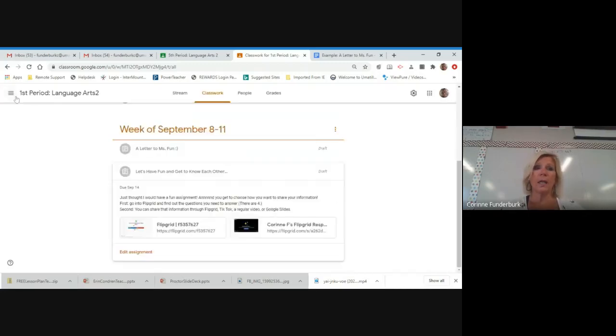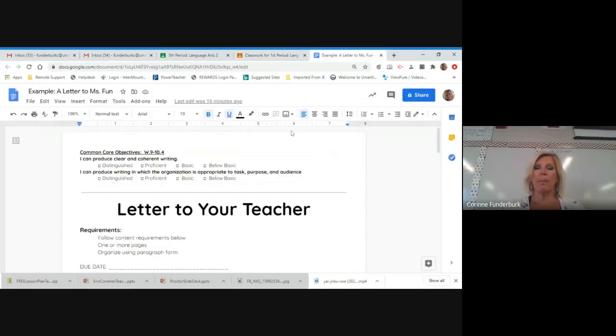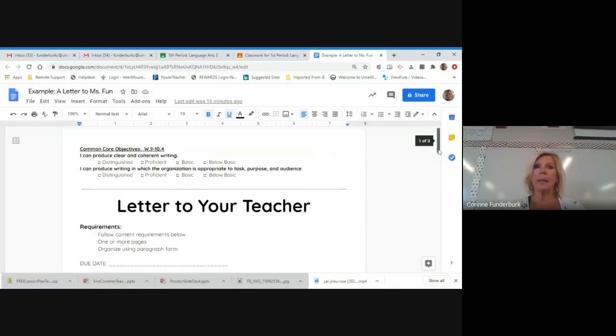And the other one is the letter to Miss Fun right here. And I'm going to show you what that looks like. You're going to follow the instructions on the page for how to format your letter. Please make sure you follow all directions. You will type your letter on the page below it. Remember my expectations for double-spaced, Cambria font, that kind of thing. Although it is a letter, so technically you don't need to double space. But anyway, I'm going to show you this in this example right here. This is what it's going to look like.